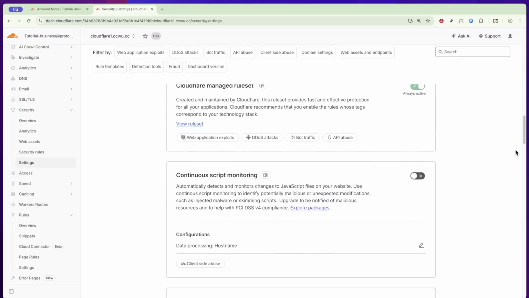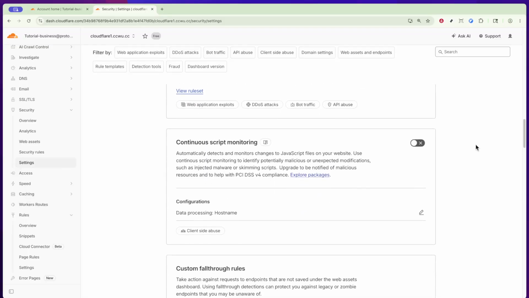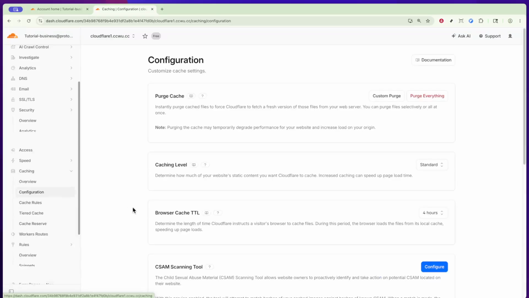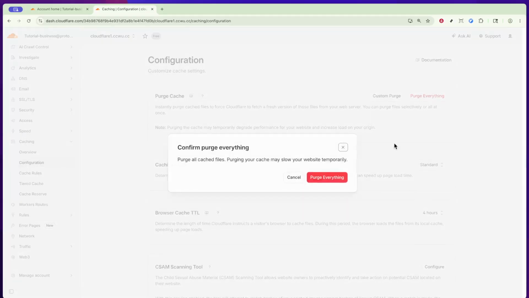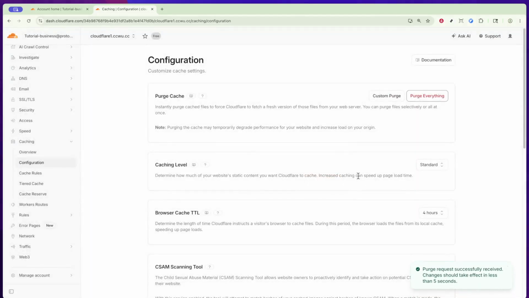Next, move on to the caching section. Under configuration, you'll see an option to purge everything. Click this to clear Cloudflare's cache. Wait for the cache purge to complete, then reload your website. This ensures you're testing with the most up-to-date settings.